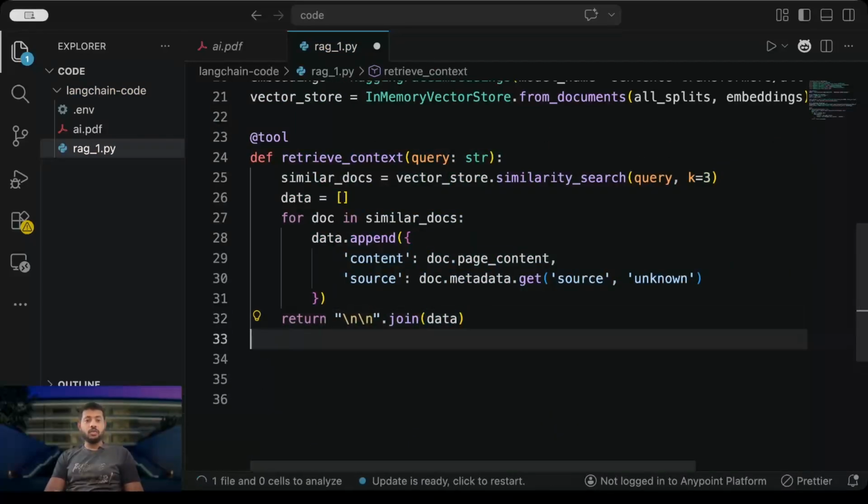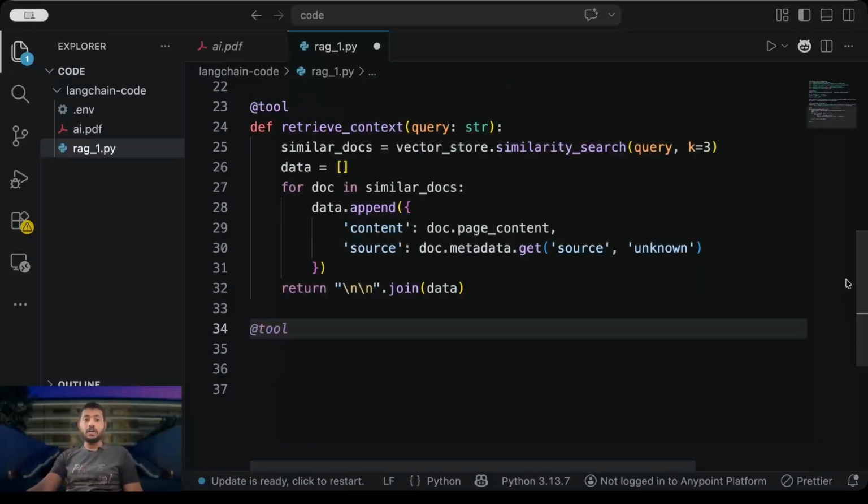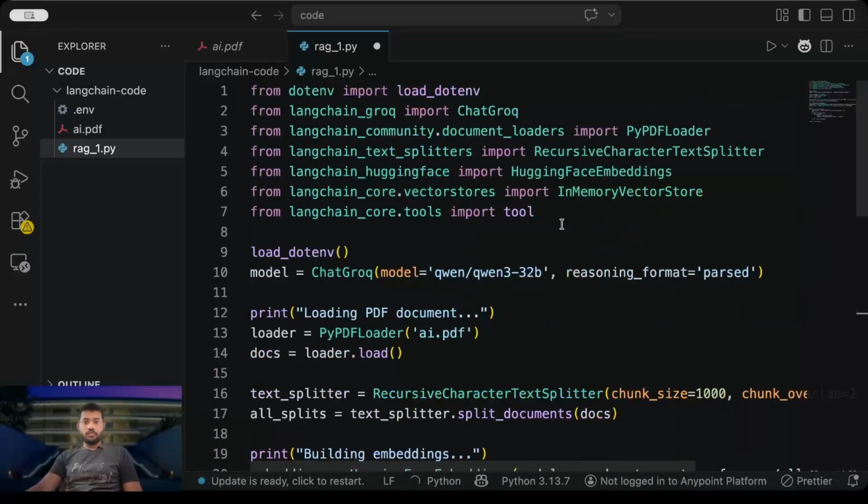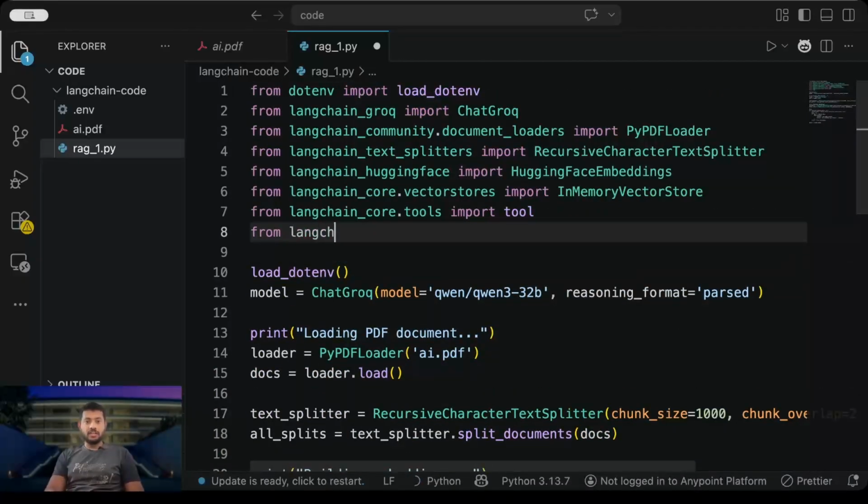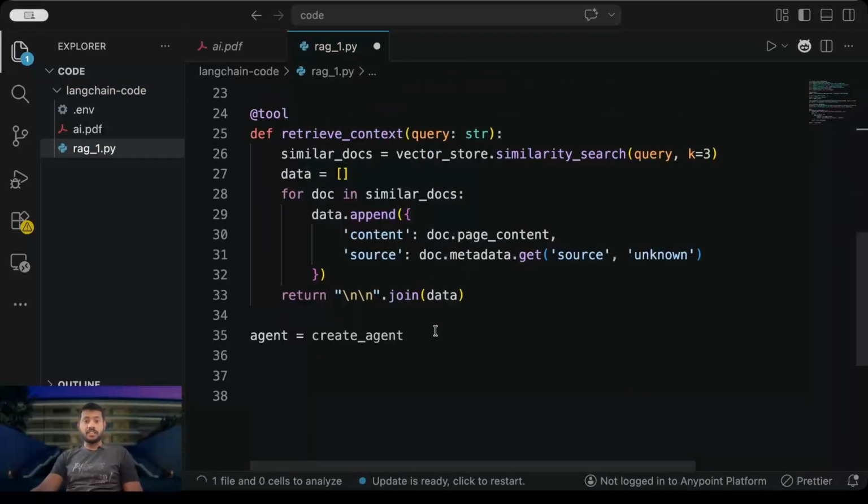Next, we need to create our agent, right? Now we can create our actual AI agent. So we can say agent is equal to create_agent. We need to import this create_agent. So we can say from langchain.agents import create_agent. In this create_agent, we need to pass the model which we need to use as the first argument. Then, what are the different set of tools which we have? So we have just one tool, which is the retrieve context. So that's the tool which we will have.